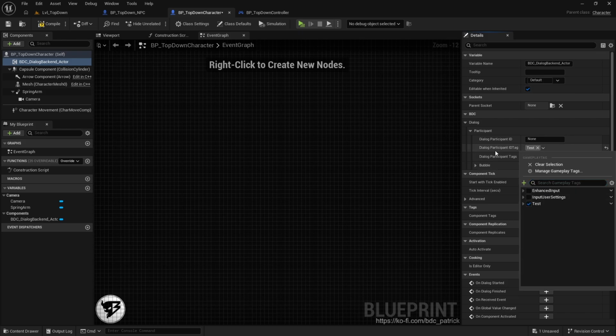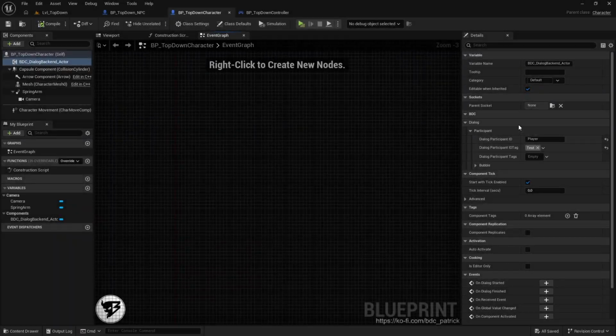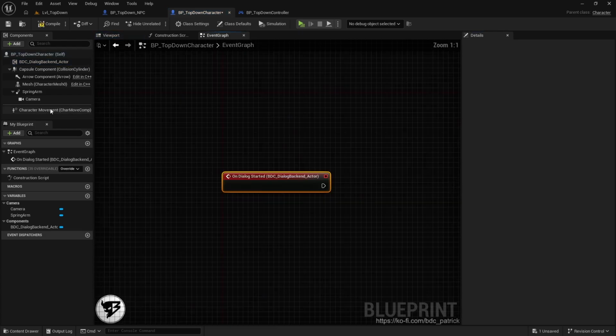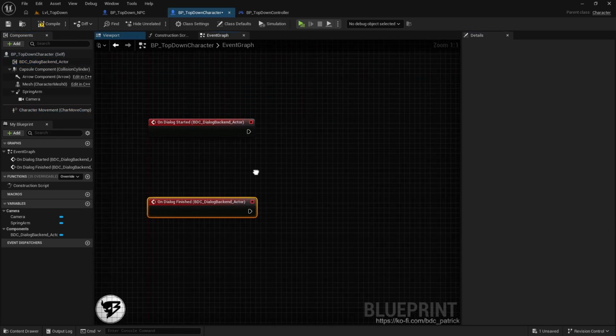We give this one the player tag. I set it to tag test. You can add any tag you want. The ID is simply player. You can give it a name if you want. We have multiple events here for the dialog component, which are on dialog started, on dialog finished, and when an event is received, whenever a value changes. We need the dialog started, and we need the on dialog finished.